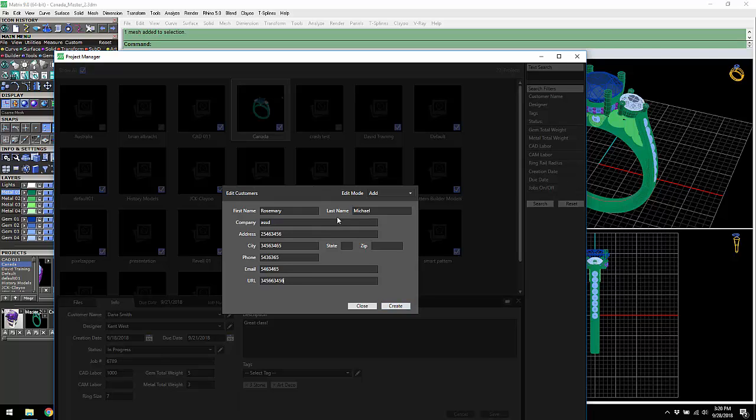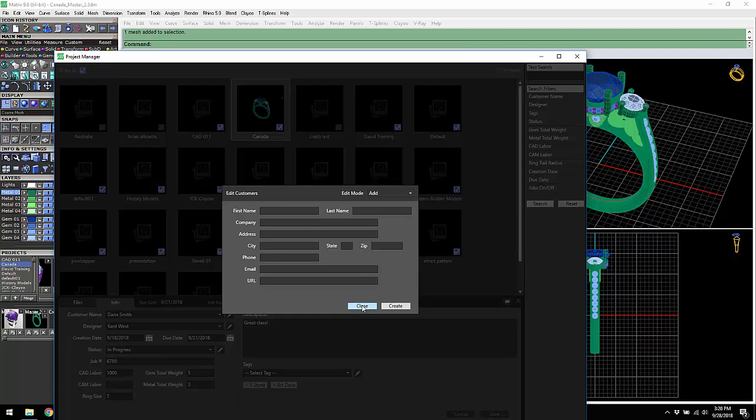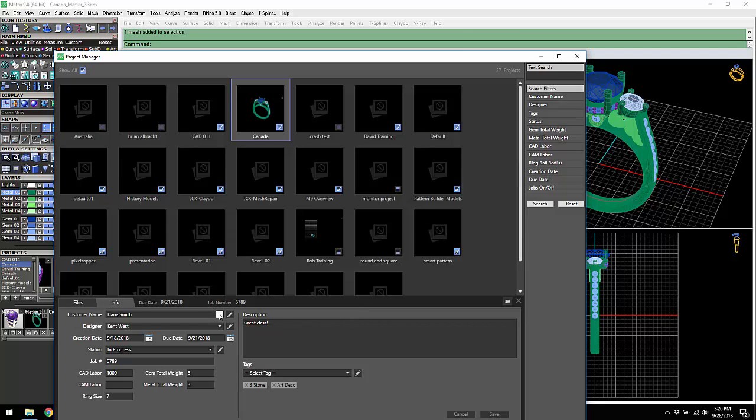I'm adding a customer, okay? So it's under add. And by the way, if you wanted to delete it, then you go find it that way. This is where you add, delete, or update, okay? So I'm adding. So I hit create, and it says that customer was created successfully. So now my list reflects me and Dana and Rosemary, okay?